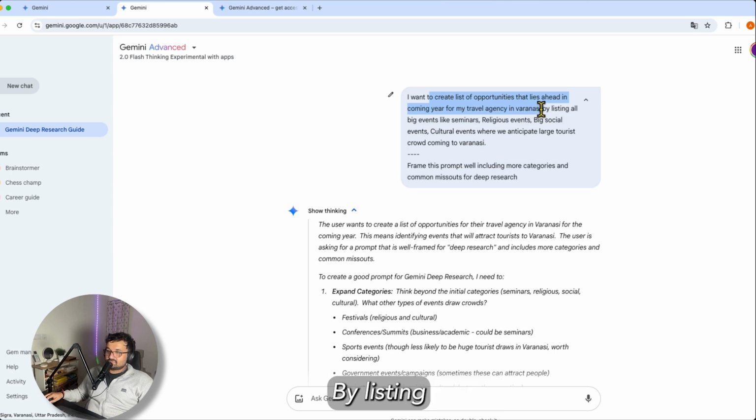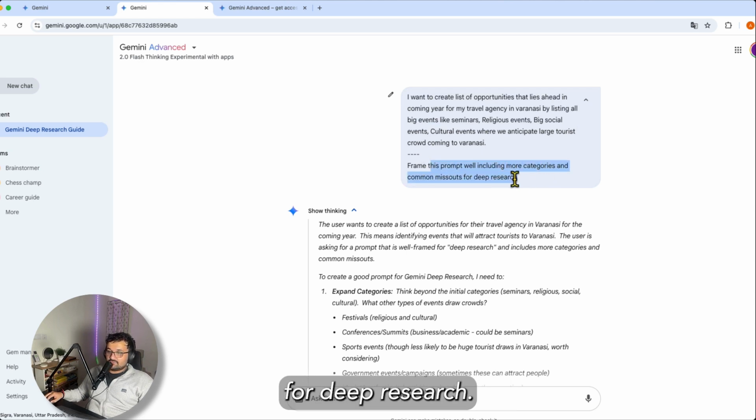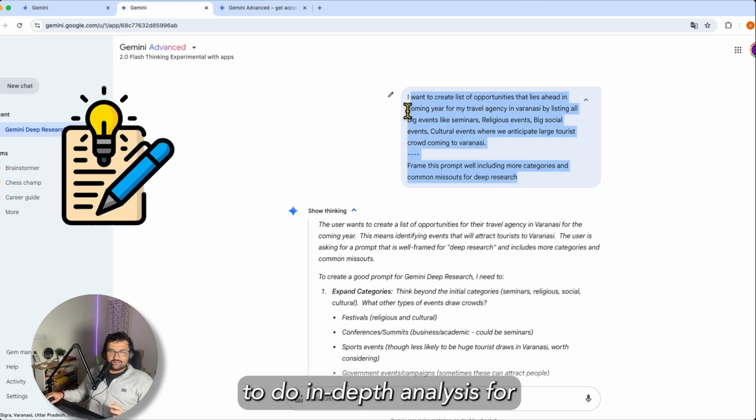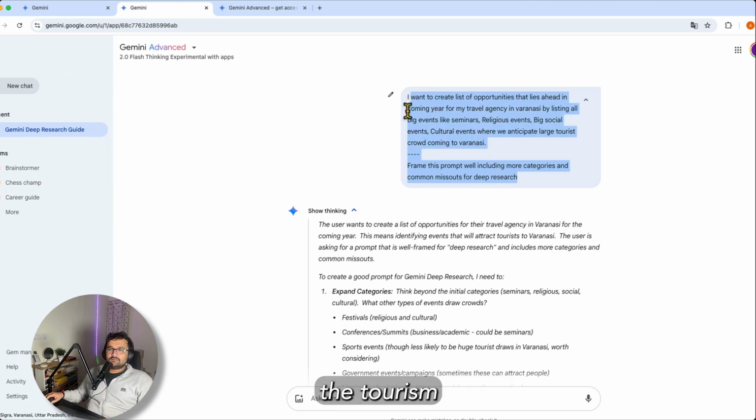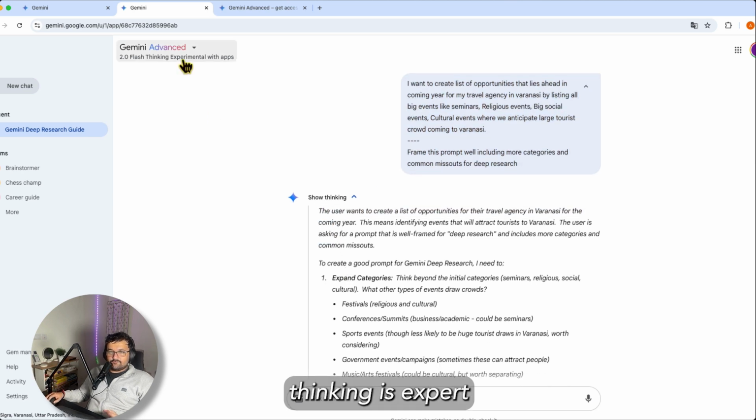How would it do so? By listing all the big events like seminars, religious events, big social events, cultural events, where we anticipate a large tourist crowd coming to Varanasi. Frame this prompt well, including more categories commonly missed, for deep research. So this is what we want: an in-depth analysis for the tourism industry in Varanasi for the next 1 year.